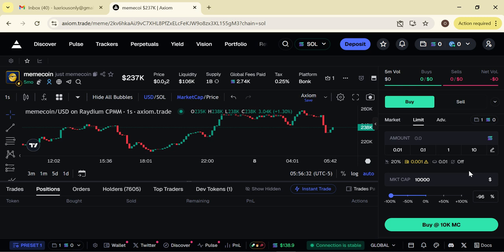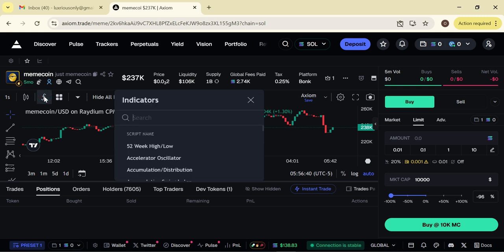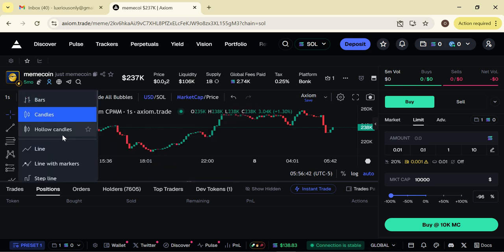After that you can just go for the buy and the sell, and you can also check this trading chart. Here you can also apply some effects or indicators and the candles as well. So you have to move strategically if you want to get a good trade in meme coin through this Solana platform. So that was all about Axiom Trade, how you can use it for the meme coin trade with the Solana platform.